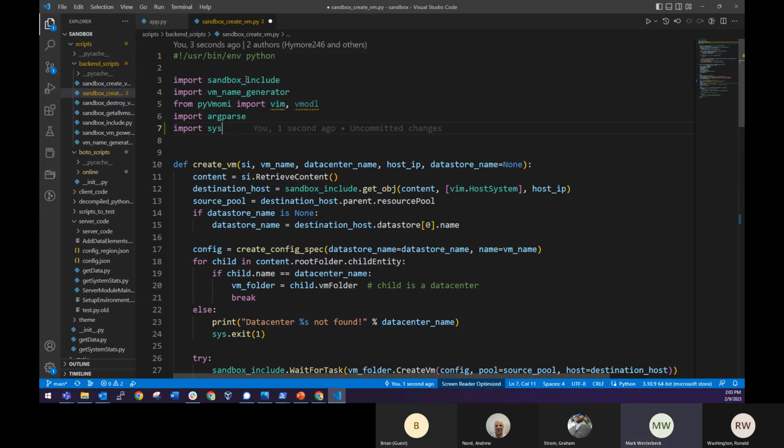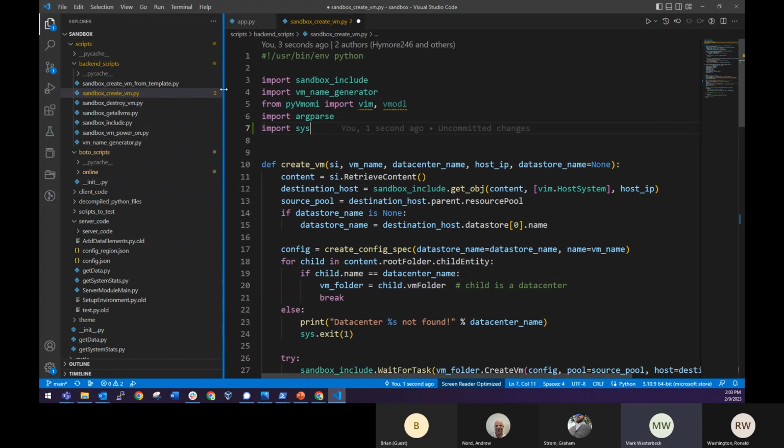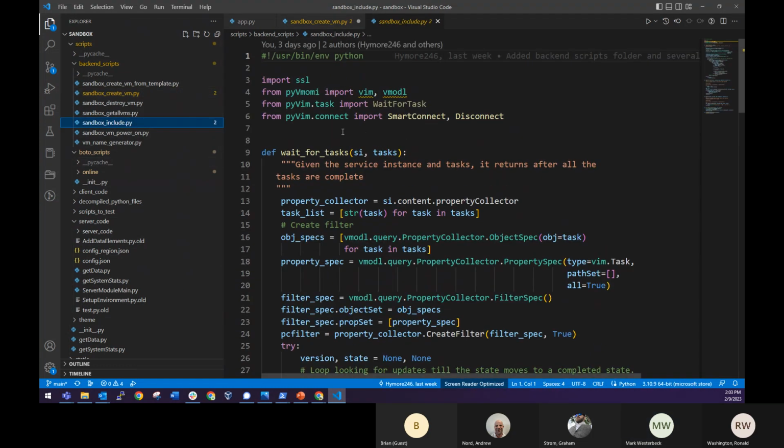Curious why that's not resolving exactly, but that might be a pathing thing. You might want to check in the Sandbox include file to see if that's resolving. I'm not sure what's going on with that. Do you not have Sandbox? Okay, yeah, it's there, Sandbox include. That's interesting. It's not resolving. Can you import pyvmomi by itself? It is. Okay, that's weird.